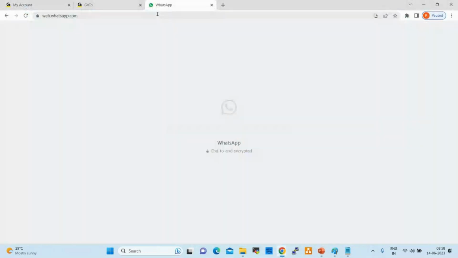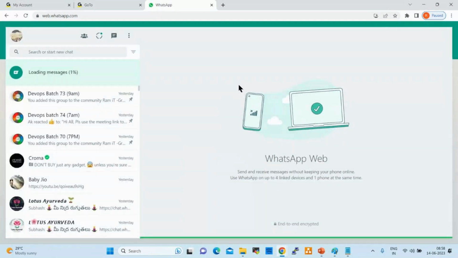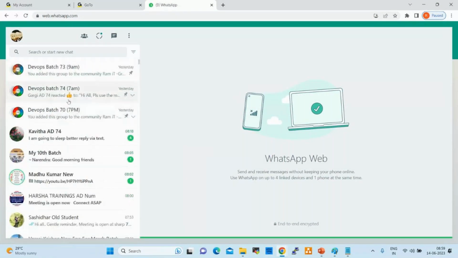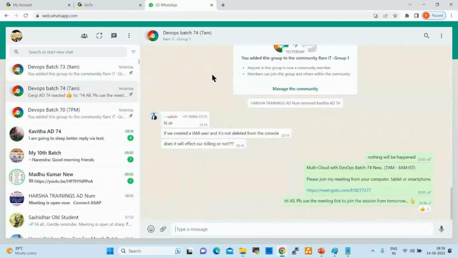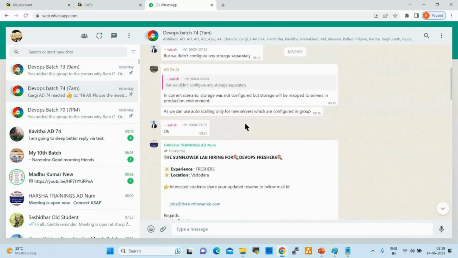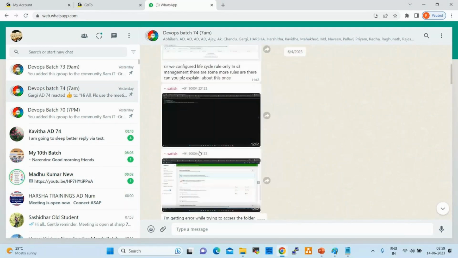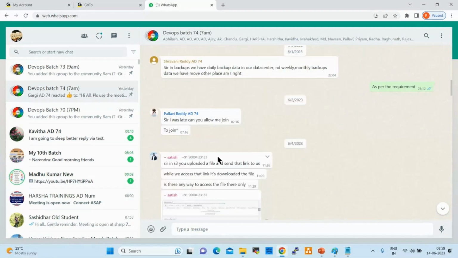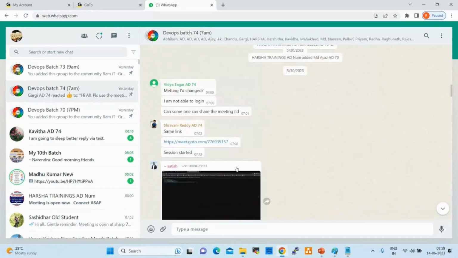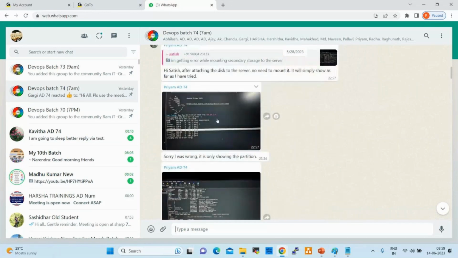So far 74 batches, right? 74 batches going on. Our batch is the 75th batch. The 74th batch is the 7 a.m. batch. The 73rd batch is the 9 a.m. batch, which is in its ending stage. Different batches are there, and every batch has a group like this. While practicing, if you face any issues, you can post screenshots like this. Many members are there in the group, right? You can post screenshots in the group while practicing if you face any issues.